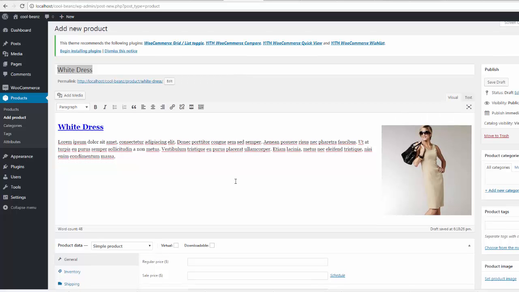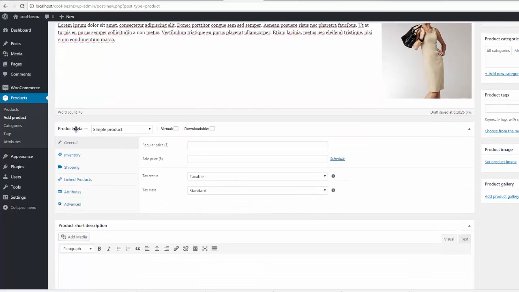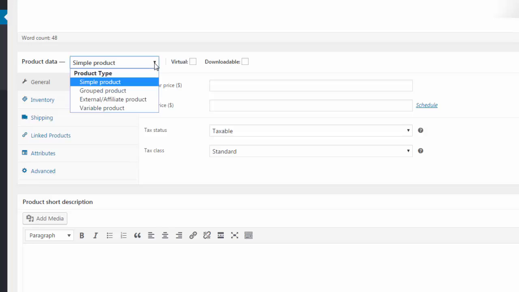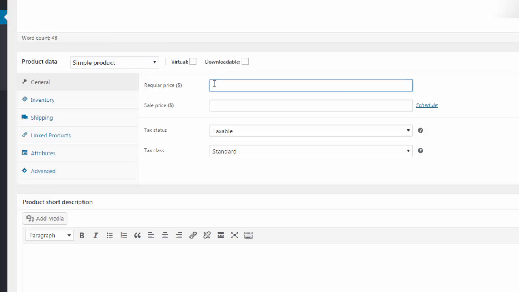Now if we scroll down, we've got our product data here. Always start off with a simple product. There's various different types here of grouped, external, affiliate products and variable products. But start off with a simple product, because that way you can put in a regular price. And if it's on sale, I'm going to leave that blank for now. We'll come back to that and I'll show you what we can do with that.